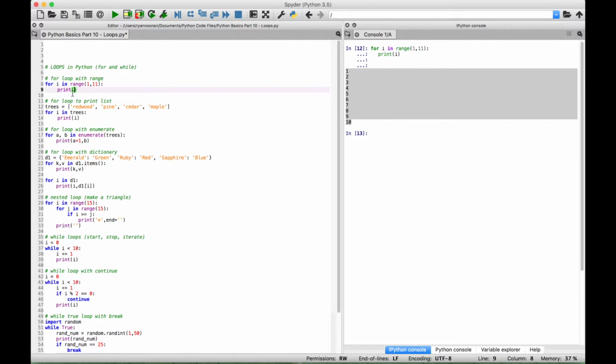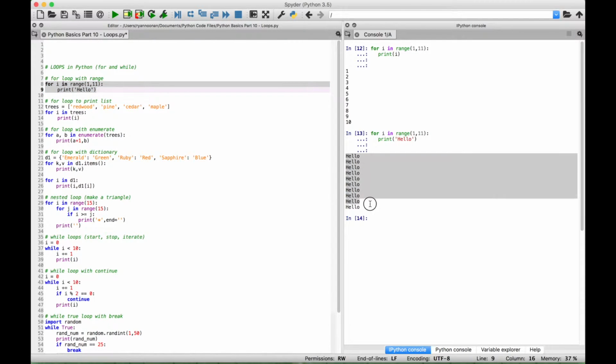Now you could also put a string in this print to display, so let's just put hello, and this will simply print hello 10 times. See, here we get hello 10 times.